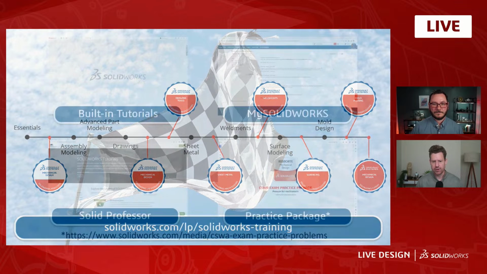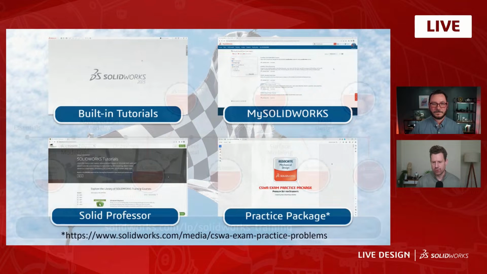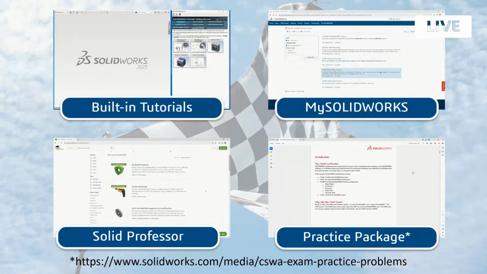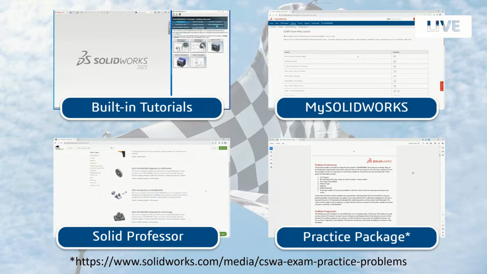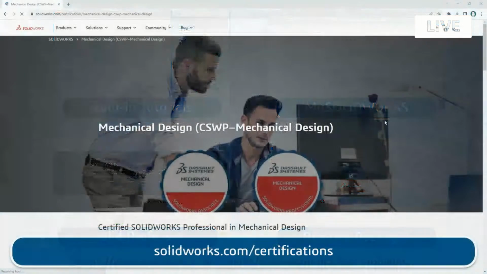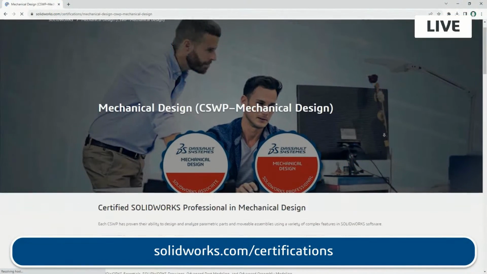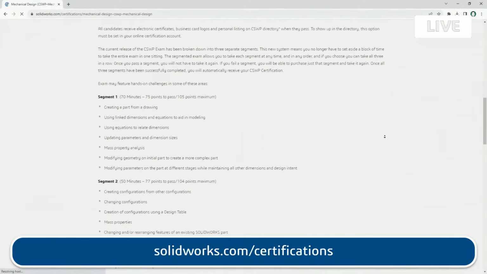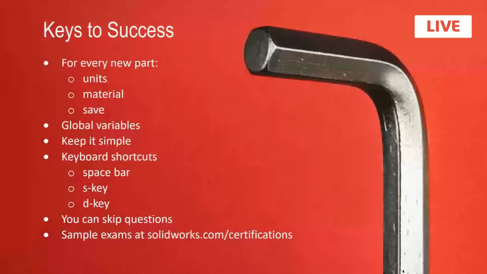But there are other places you can go to get more information, like the built-in tutorials, My SolidWorks, Solid Professor, and there are a lot of practice packages that you can download from our website as well. So definitely check out all these resources. This is the stuff you would want to study ahead of time, so you really have an understanding of what you need to do.